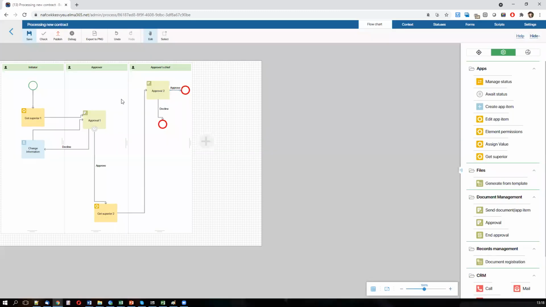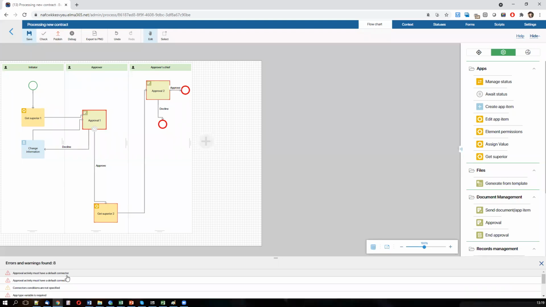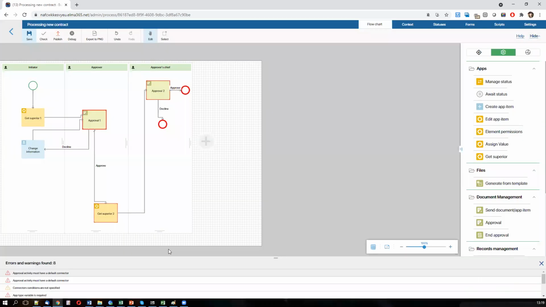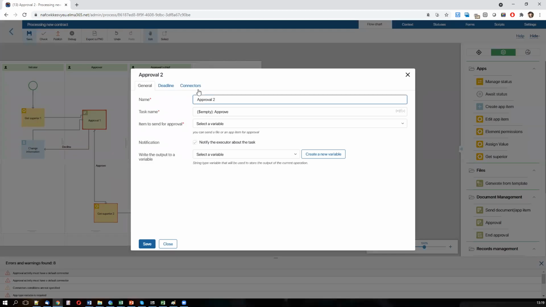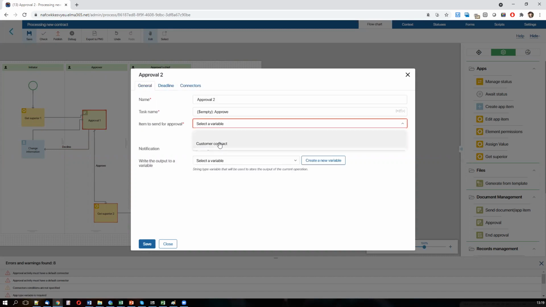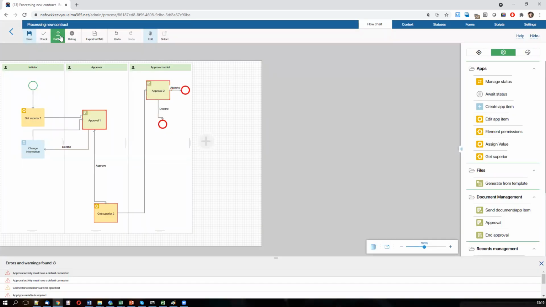So basically now we have a process of 2 approvals with the chief of the initiator and the chief of the chief of the initiator. And so let's just publish it. We need to have a default connector. Sorry. Default is the approved one. And here is also the approved one. Okay, now we can publish.